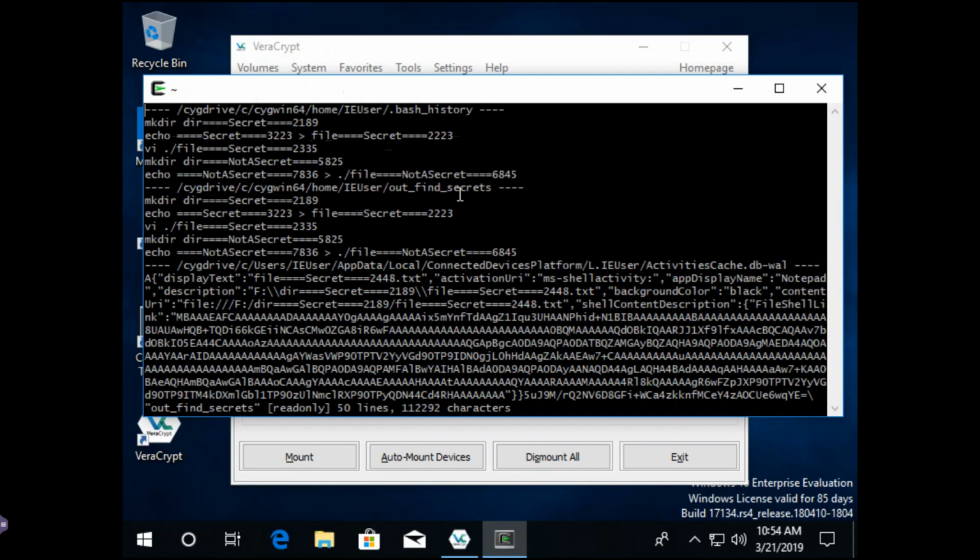We can also see here the next place it found it, in out find secrets. This is actually nothing to be concerned with. This is simply a recursion of the perform find secrets process, because every time it found anything, it wrote its output to this file, and then later it found that actual output file and performed the same thing, so it's really displaying just the same thing.